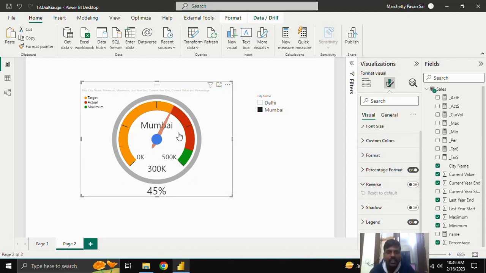This target actual maximum values, I can reverse it actually. You could see now my target actual values are reversed from right to left. Okay, you could again reverse. I'll keep this normal since we majorly look from left to right. So this is a reverse option which is available.